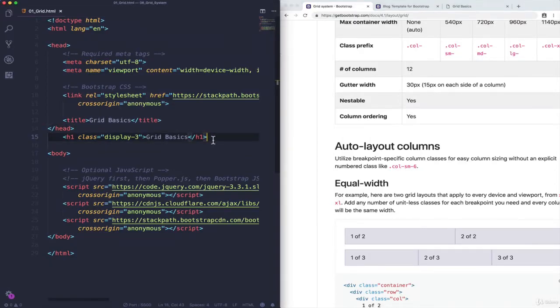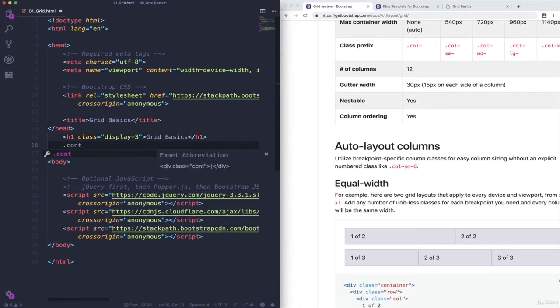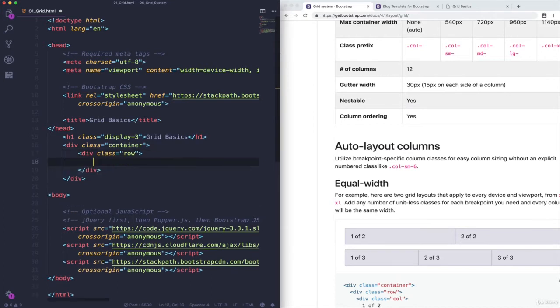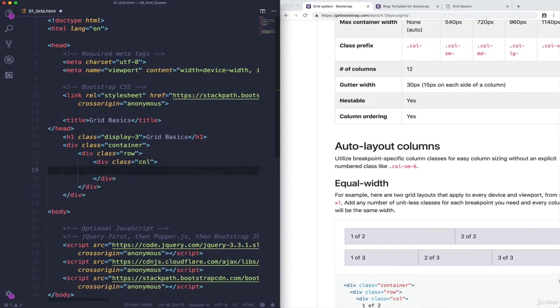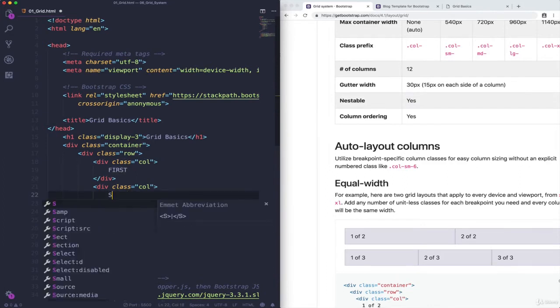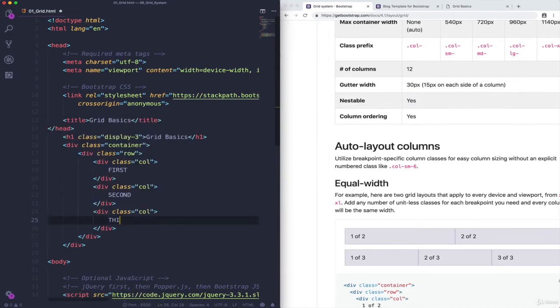So I have a new file, grid basics, and I'm going to start by making my container. I have to add that. And then I'm going to add a row. And inside this row, I'm going to add three different columns, so COL. And inside of each one, let's just add some text. Let's just say, I don't know, first. And then I'm going to duplicate these. I'll do second and third.